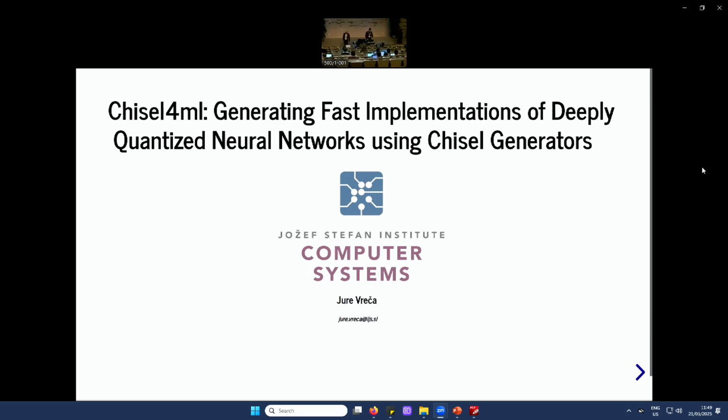Okay. So this is my presentation on Chisel4ml. It's like an alternative to HLS4ml, but it's based in Chisel. And if you don't know, I will provide an introduction to Chisel as well.